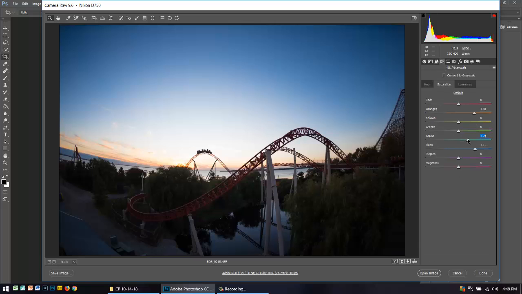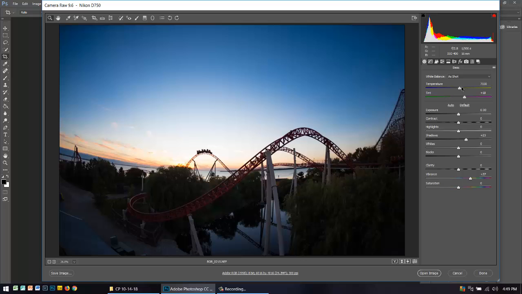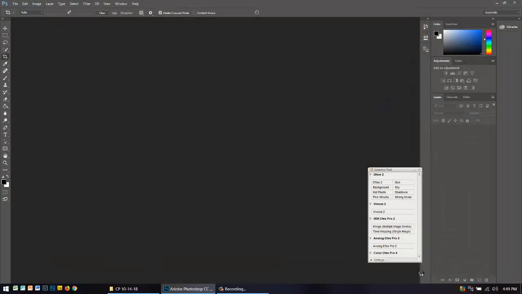So now I can mess around with all these different things and see what I want to do with it. I can make it a little bit sharper, play with the temperature if I want, make it a little more orangish or bluish, depending on how I want to do that. Play with the contrast. Once I'm where I want to be, and this one is already after the sun's gone down a little bit, so it's not as vibrant, I open the image.